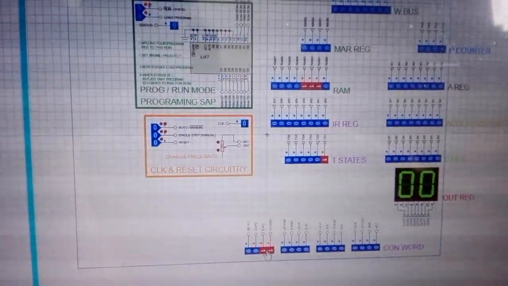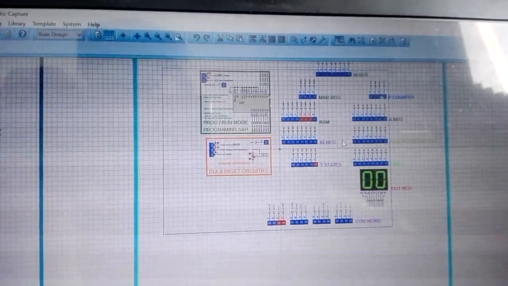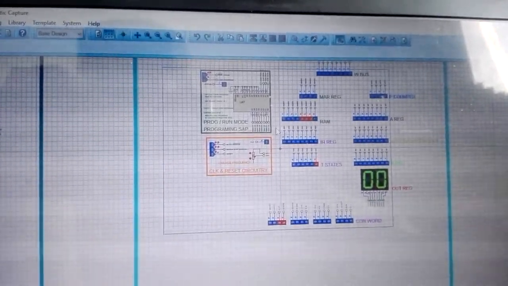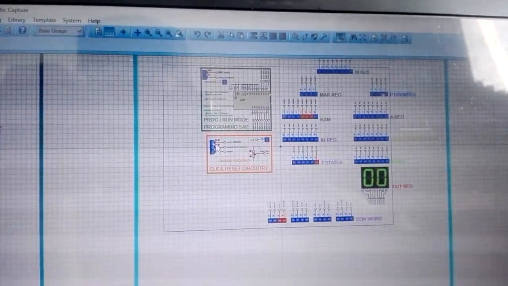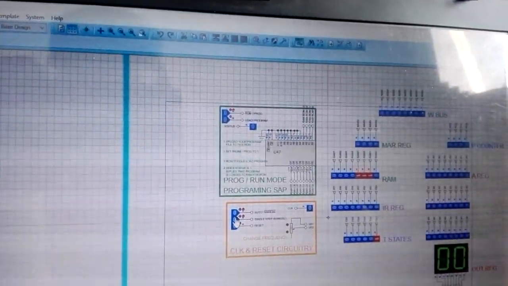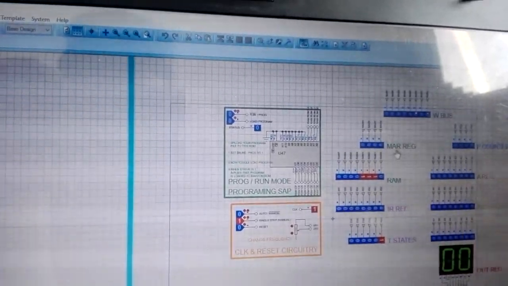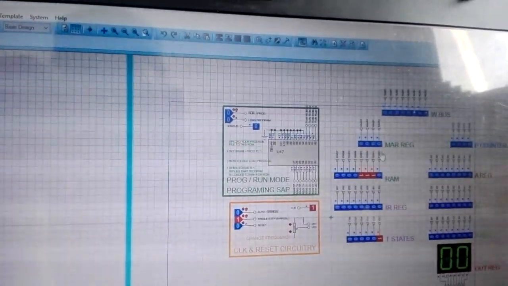Now you can see that we have two signals: enable program counter and load MAR. So on the first clock pulse, what would happen? The content of the program counter would come to the memory address register. So this is the manual clock. Yes, you can see, now 00 is present in the program counter, so that came to the MAR.